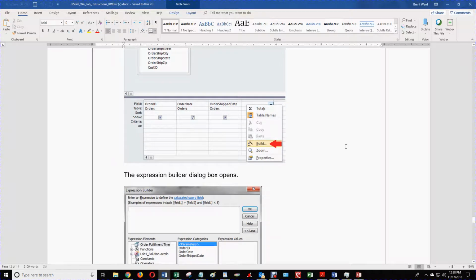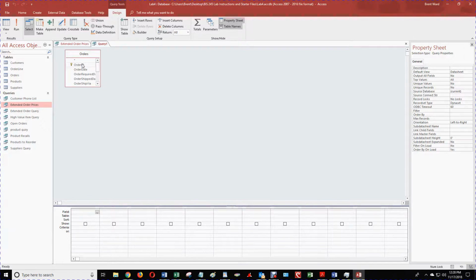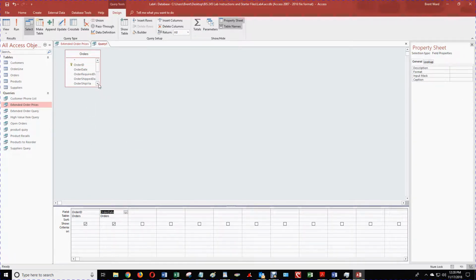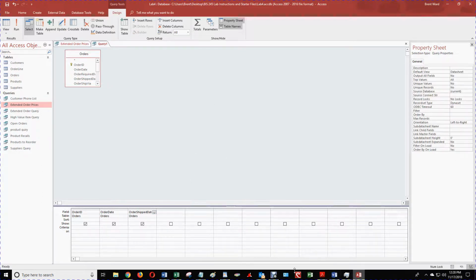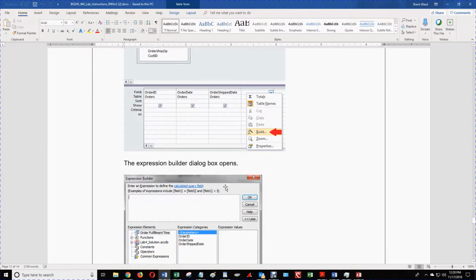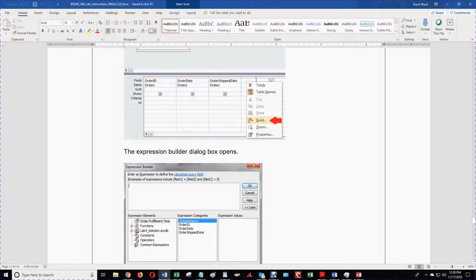Those are the 3 columns: order ID, order date, and order shipped date. Okay, we have those columns in there. Now the next instruction is to go into this blank column, the fourth column that has nothing in it, and go to the build button.